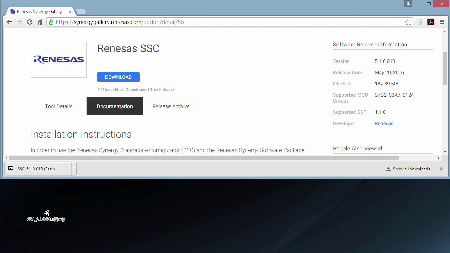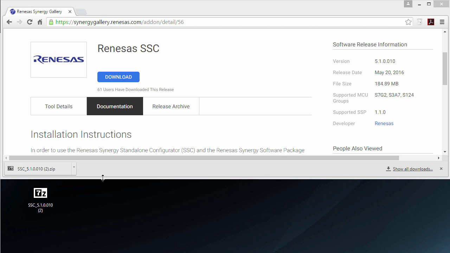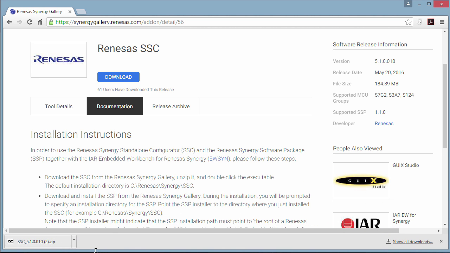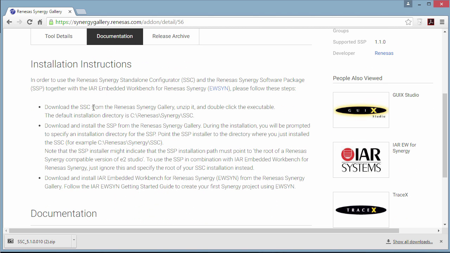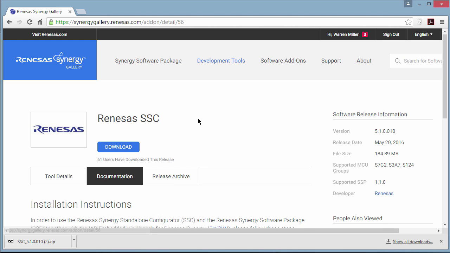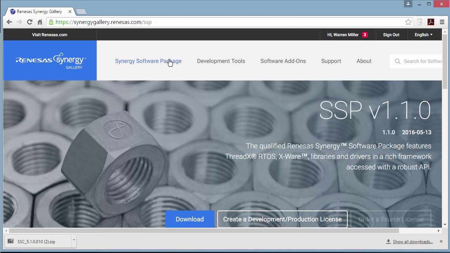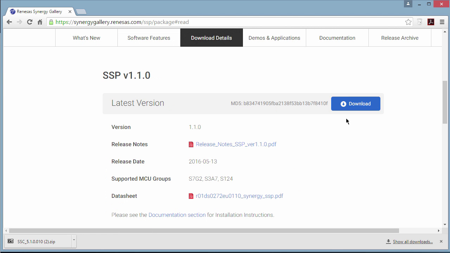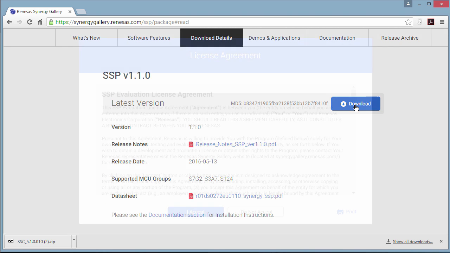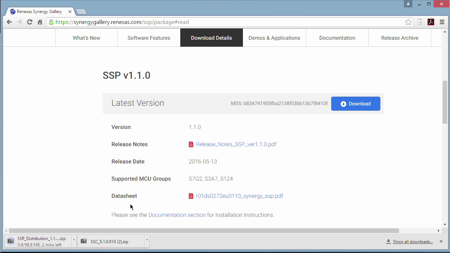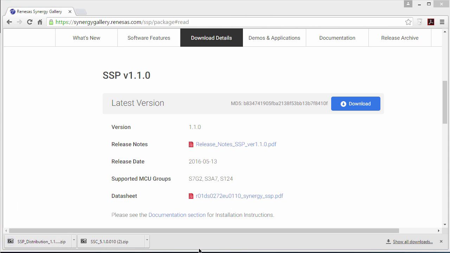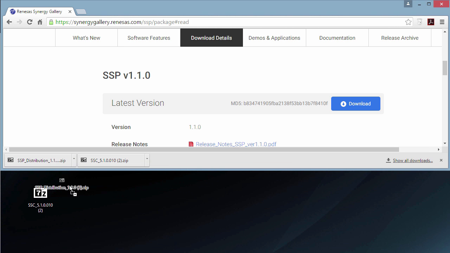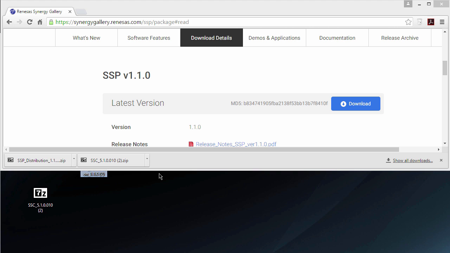Now, I'm actually going to download all three zip files first before installing them. This is a bit different than the written installation instructions, but it will save a bit of time and simplify the video. You can use either method when you do your own installation. To download SSP, navigate to the SSP page and select Download Details. Then click on Download and accept the license agreement. Download starts. Again, I'll fast forward to download completion. Save the file to the desktop.